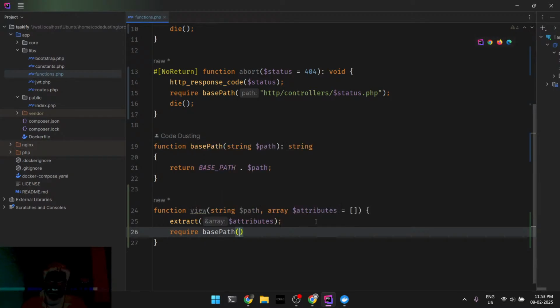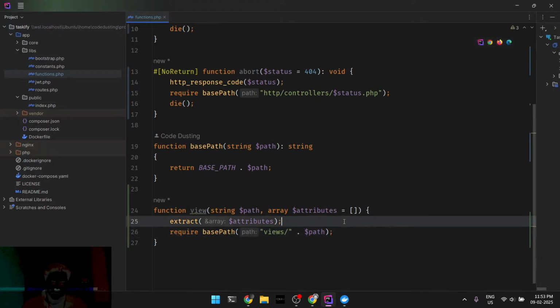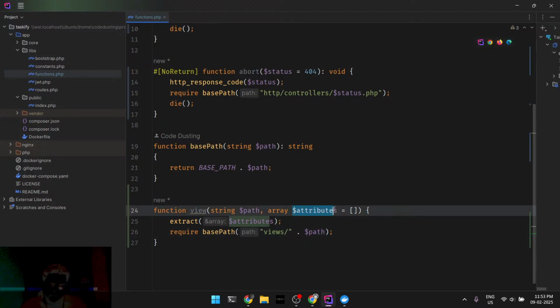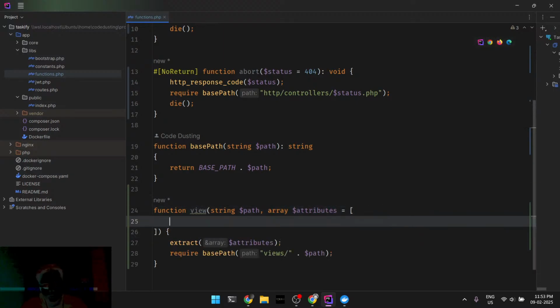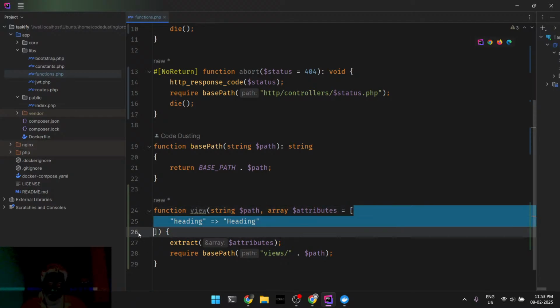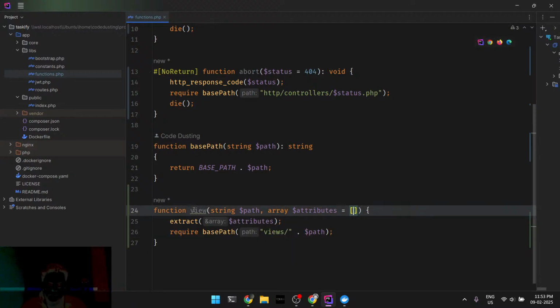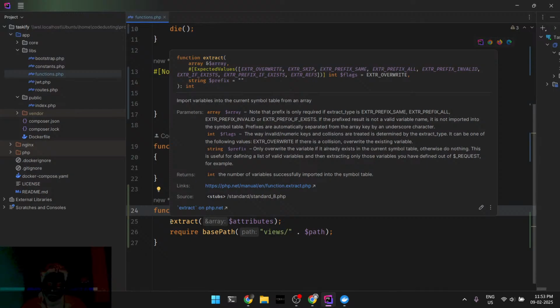That means now I will have to require the base path, which will be whatever the views are, followed by whatever the path is. That's it. So this attribute can be, for example, heading, and then whatever I'm typing as a heading. This is how it will come up. And what this does, if you check, is import variables into the current symbol table from an array.